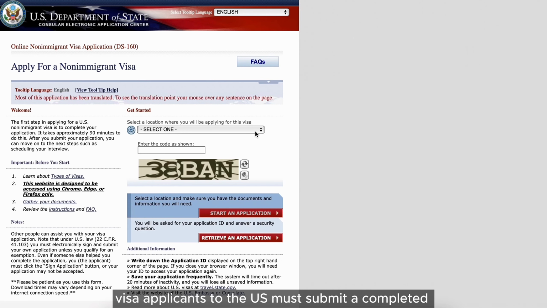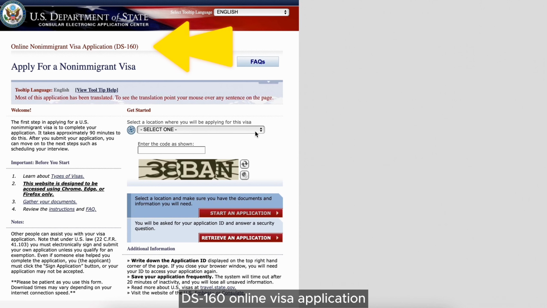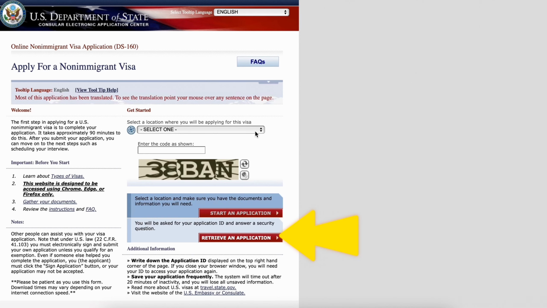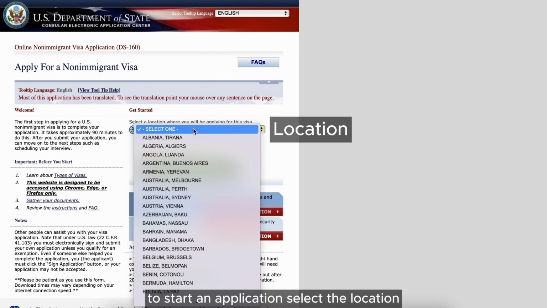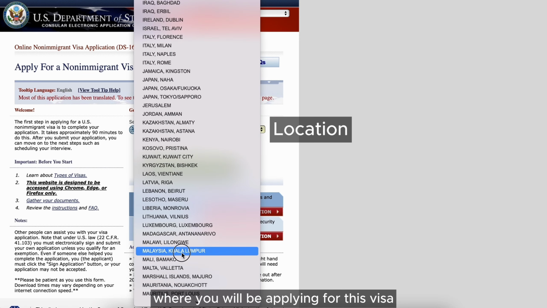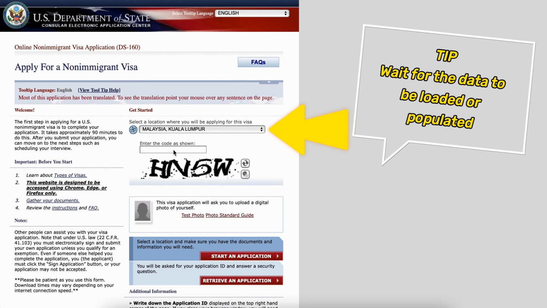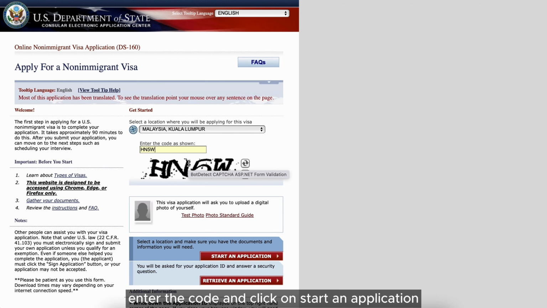Visa applicants to the US must submit a completed DS-160 online visa application for all non-immigrant visa categories. To start an application, select the location where you will be applying for this visa. Tip: you have to wait for the data to be loaded or populated before you can continue. Enter the code and click on Start an application.